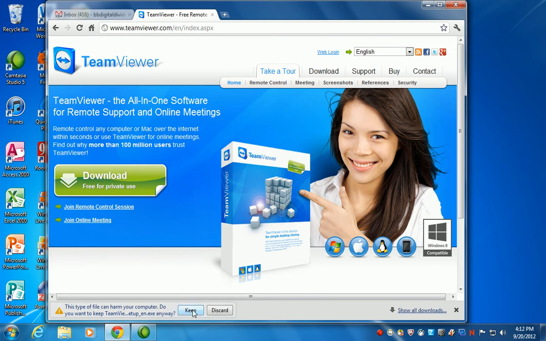Once it's done, this little message comes up and you just want to hit keep. Once it's done, you will run the executable. How do you run executables? You can double click it directly from here, or you can go to where it downloaded to, which may be your download folder. But instead of hunting for it, you can just double click it here and it'll run.